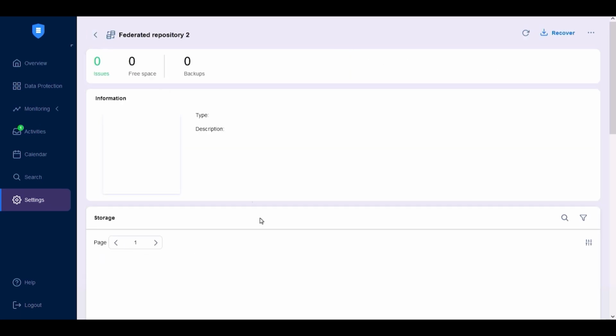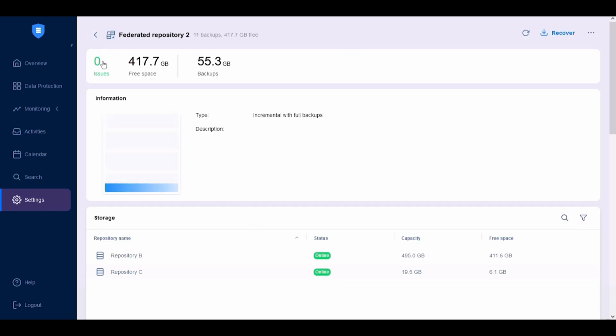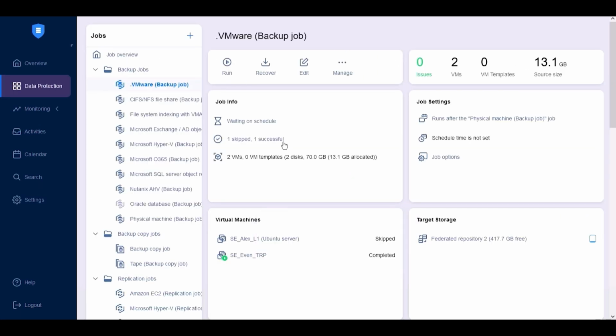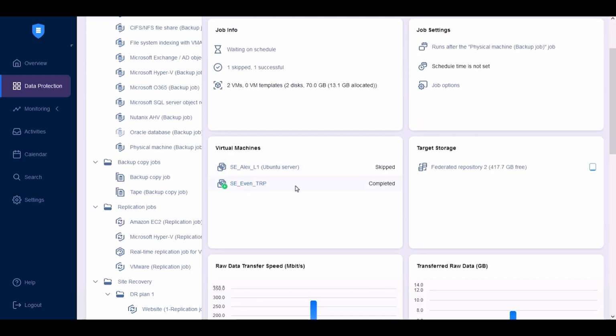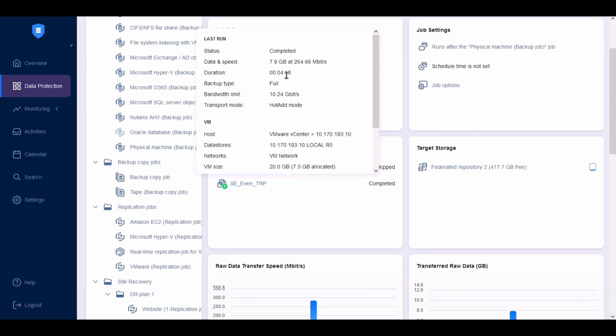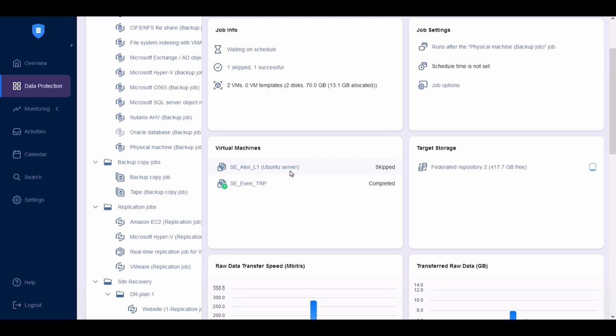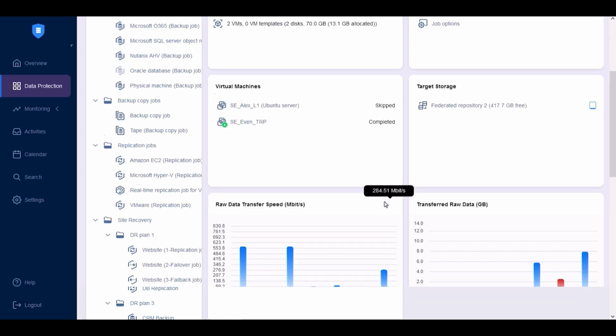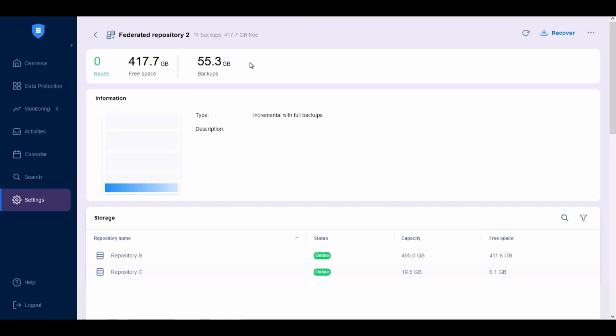Now, let's check the status of the backup job. The job has been completed successfully, including the backups of virtual machines that we couldn't previously back up. We can return to the options and modify the backup repository settings by clicking the ellipsis and then edit.